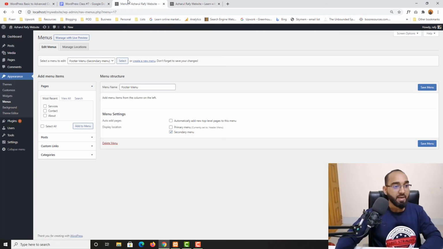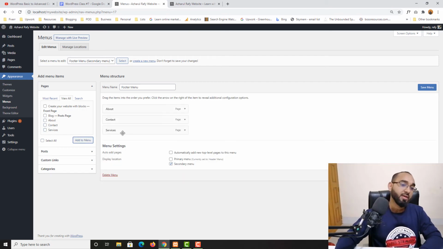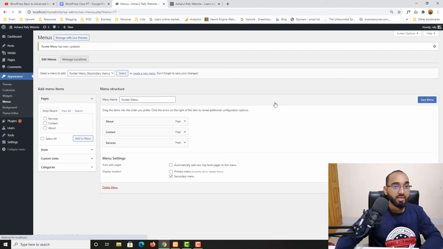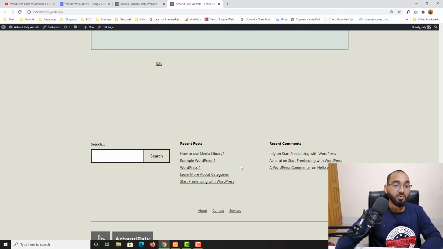So if I take you back to this page, let's go to view all from pages, and I want to add, let's say, the about, services and contact pages. If I click on add to menu, then I have to click on save menu, and let's reload this page. You are going to find the about, contact and services pages have been added, right?